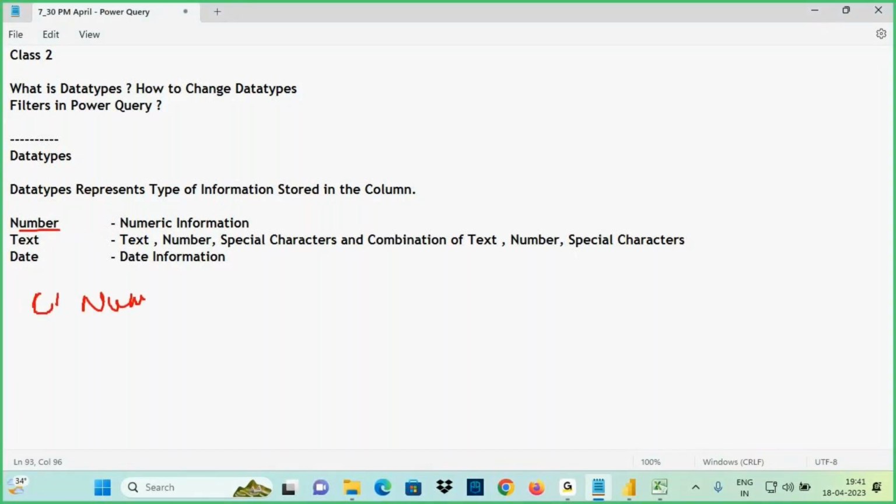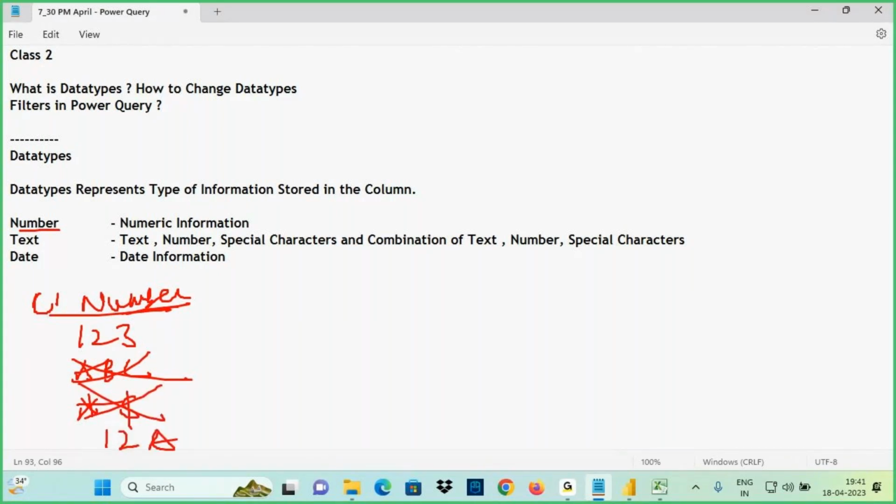We have number data type. Can I go and enter 1 to 3 in that number column? Yes. Can I enter ABC? No. Can I enter special characters like star, dollar? No. Can I enter a combination of numbers and text? No. It can allow only what?